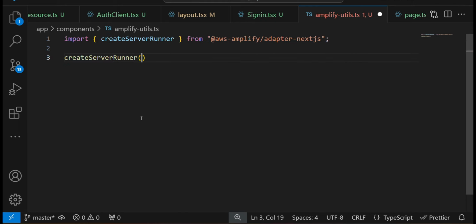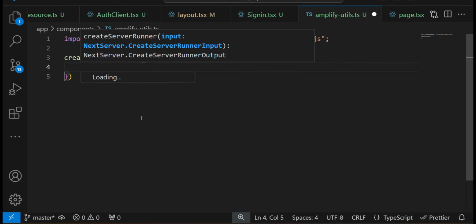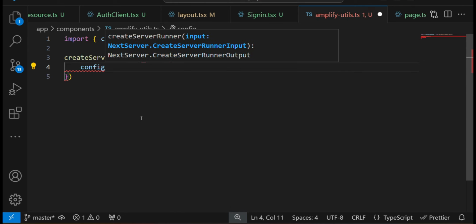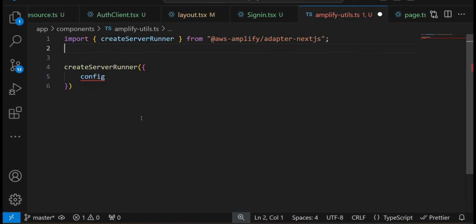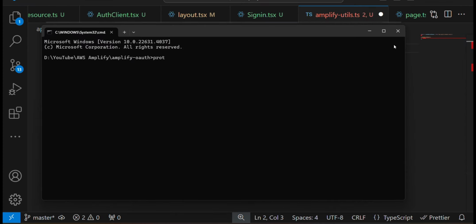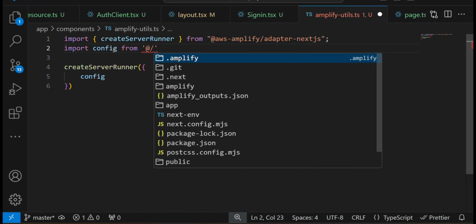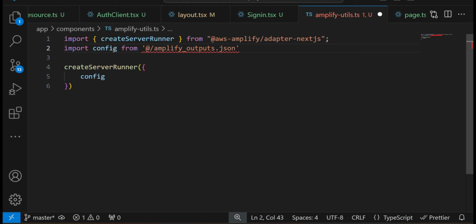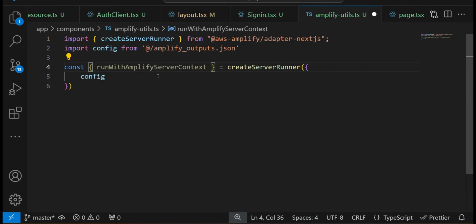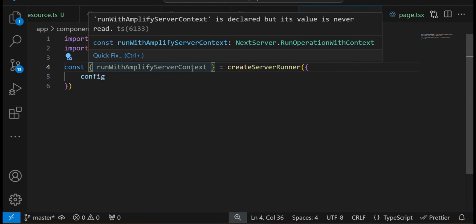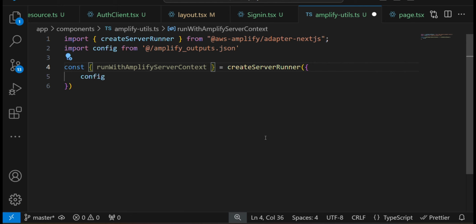Now once done, let's import create server runner from adapter Next.js, and it accepts the config file that we need to import. So to import the config file, find it in the root and then select the Amplify JSON. Okay, now this server runner returns us the function run with Amplify server context, which we can use to map the get current session.